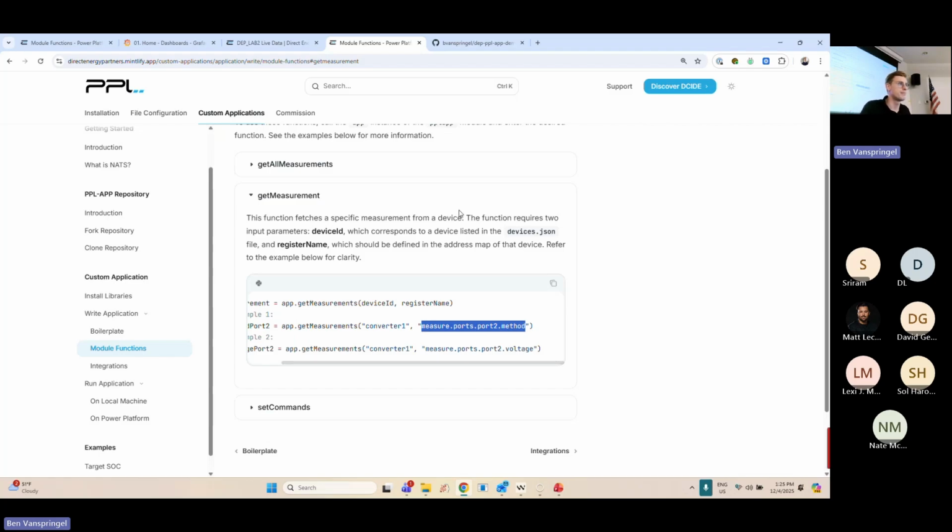Remember again, the register names that you put in here should be the same ones as you've defined in your address map of your respective device. So you may need to make sure that in your address map of your converter 1, there is a register called measure.ports.port2.method. Otherwise, this function will not work. It will not return any results. So that's the only remark here. Make sure that your register name is defined in the address map of this device, meaning the converter 1.